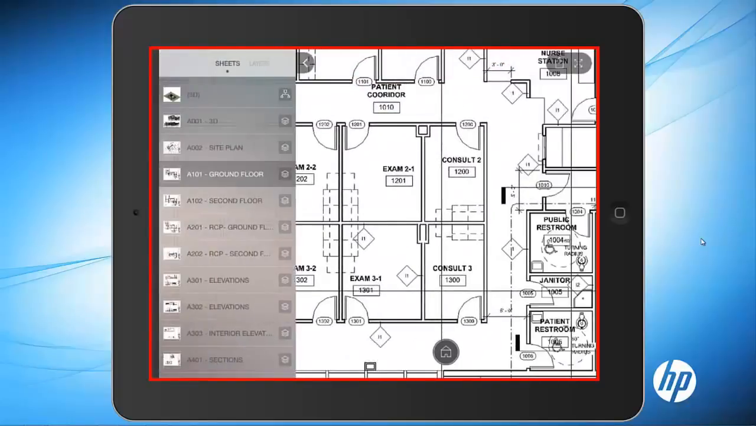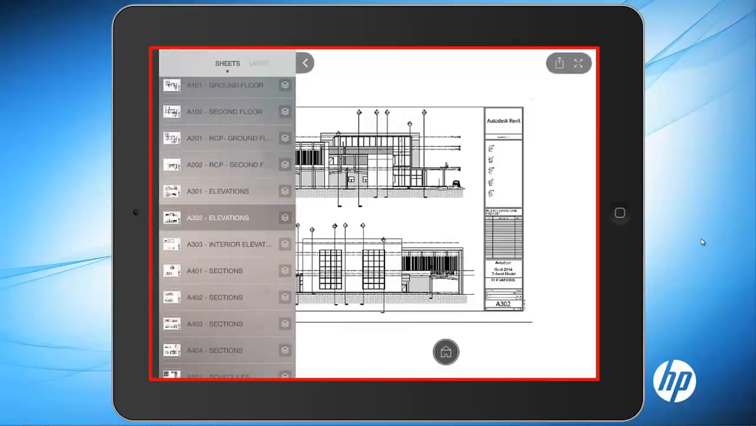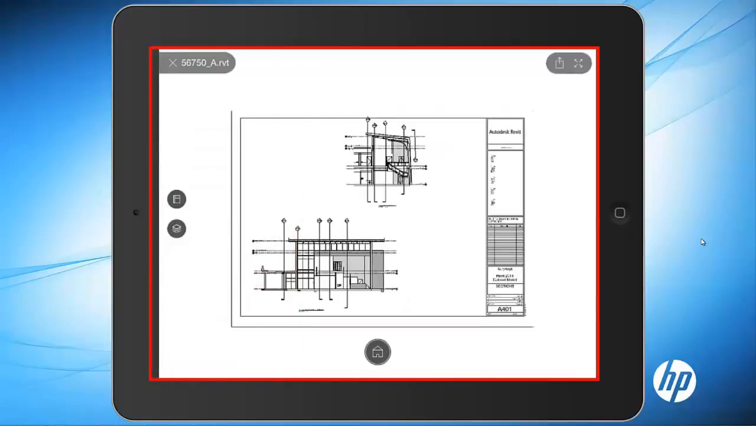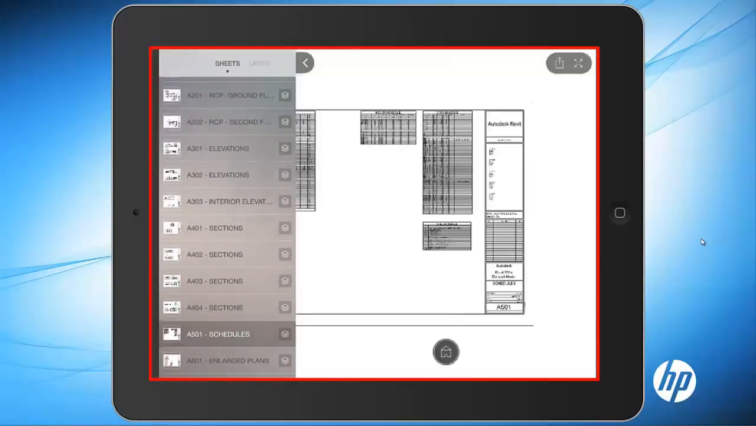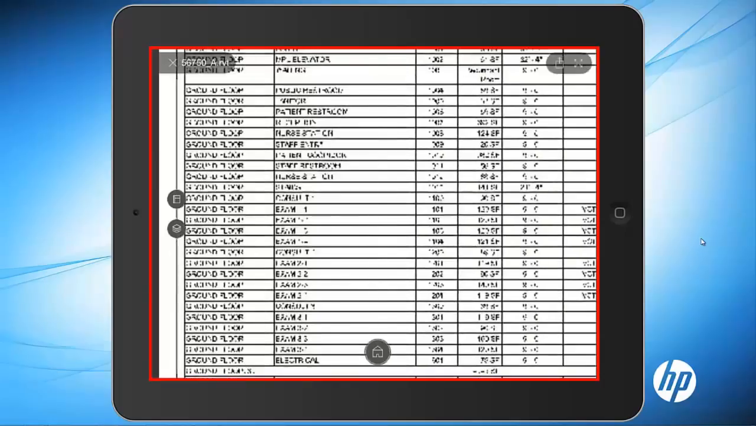This mobile access is perfect for me because I'm rarely in the office. With Autodesk 360 Collaboration for Revit, project access and updates are available to me whenever and wherever I need it.